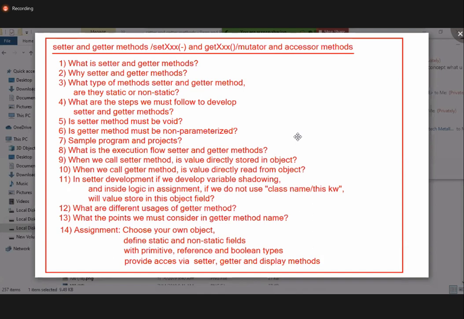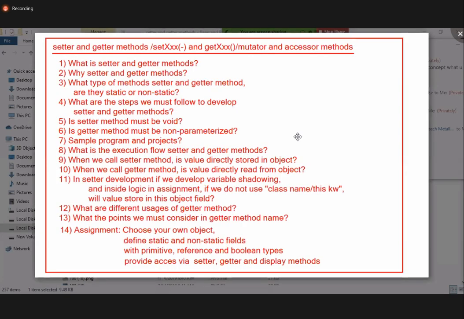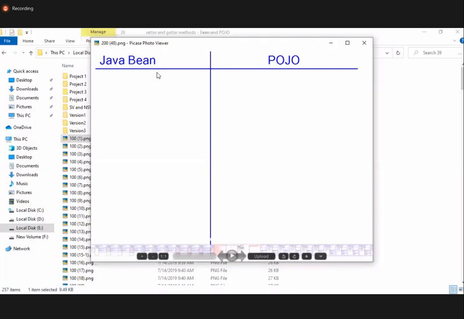So practice well and see you tomorrow. Tomorrow we'll start learning constructors. Okay, and I'm giving one assignment. Go through Google and search what is the difference between Java Bean and POJO. Sometimes we call a class a Java Bean, sometimes we call a class a POJO. What is the difference between Java Bean and POJO? Try to search and find the difference, make notes and come. So this is today's assignment for you. Okay, fine. So tomorrow we'll start the constructor chapter.